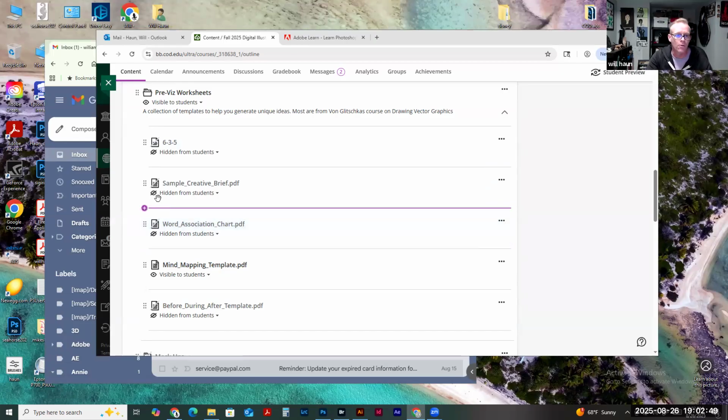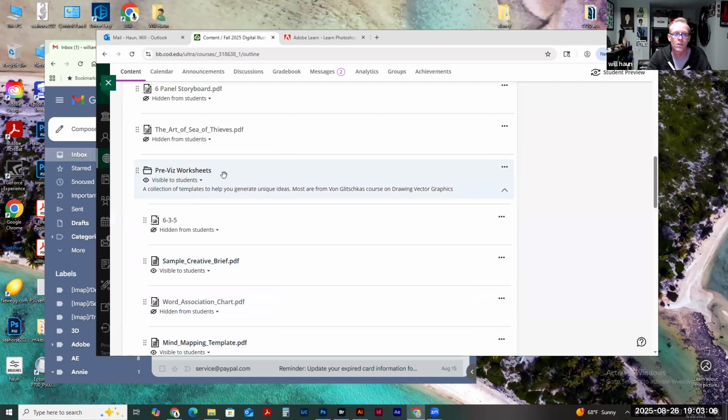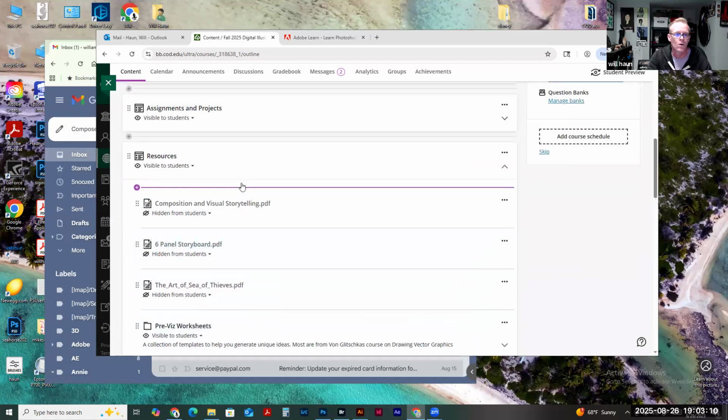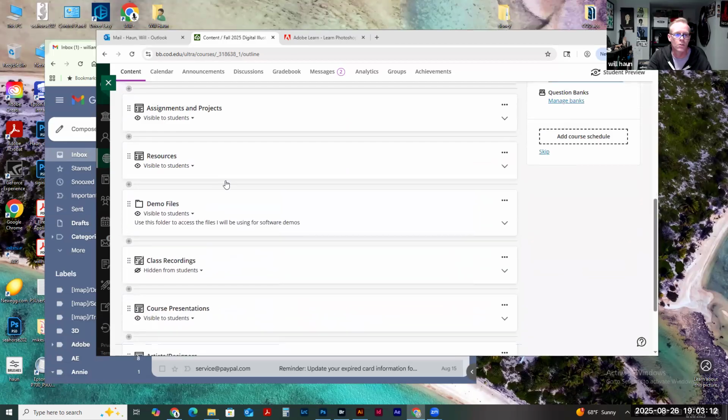I'm going to unlock a sample creative brief because as a young designer, sometimes you don't know what these things look like and how to write one. So there's one if you need some structure for it. But eventually all this stuff will be available to you. So those are previs worksheets. We'll be using a lot of those. All right, let's collapse resources for a second.